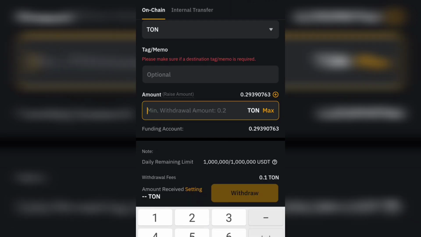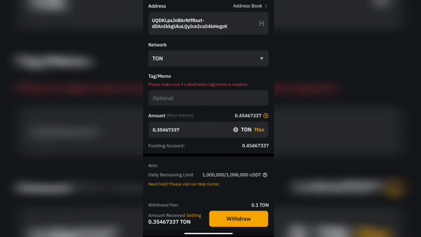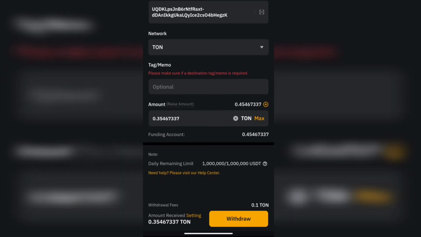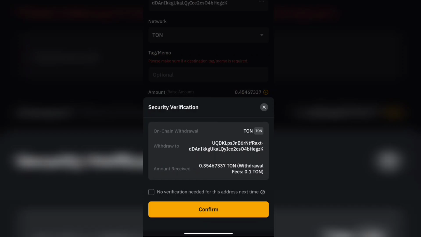So let's withdraw the maximum. Click on maximum, because I want to convert everything. After entering the information and the wallet address, if there's a memo or tag, you enter it. Well, there's none on Tonkeeper. Then I click on withdraw now, and click on confirm.